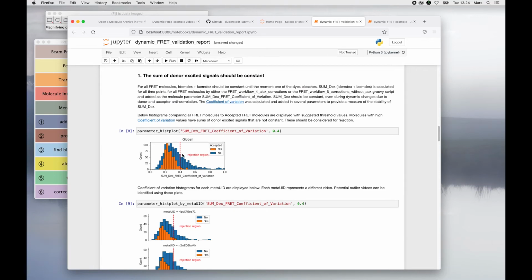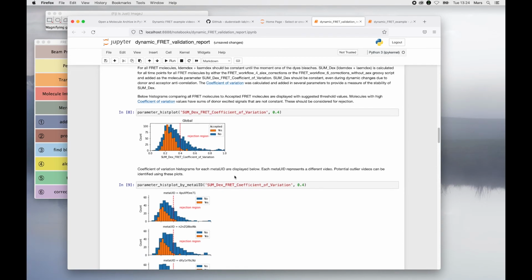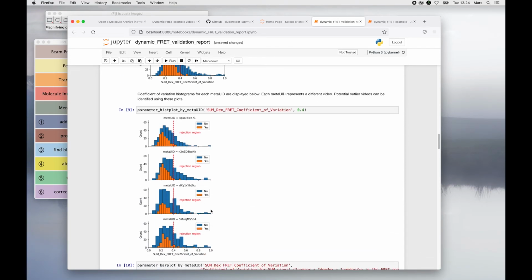And then here you can see we've made histogram plots where we look at the accepted versus rejected traces. And this is for the complete data set that's included with the Mars tutorials, where we have 600 molecules that we had accepted for FRET. You can see that the sum of donor acceptor signals has a relatively low coefficient of variation, meaning that it's constant. And a lot of the rejected traces were actually in this higher region where you might have real fluctuations. The signal is not constant, so this is a good indication of that. Here it's just split by video because we analyzed 4 positions.